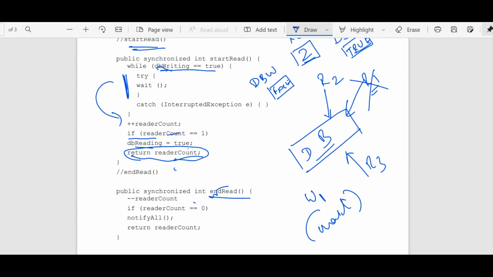Suppose my R2 also finished. It will also call end read. So minus reader count. So what will be the new reader count? Okay, if reader count is equal to 0 — reader count is not 0. Still there is one reader who is doing the read operation. So this will not be executed, and it returns.